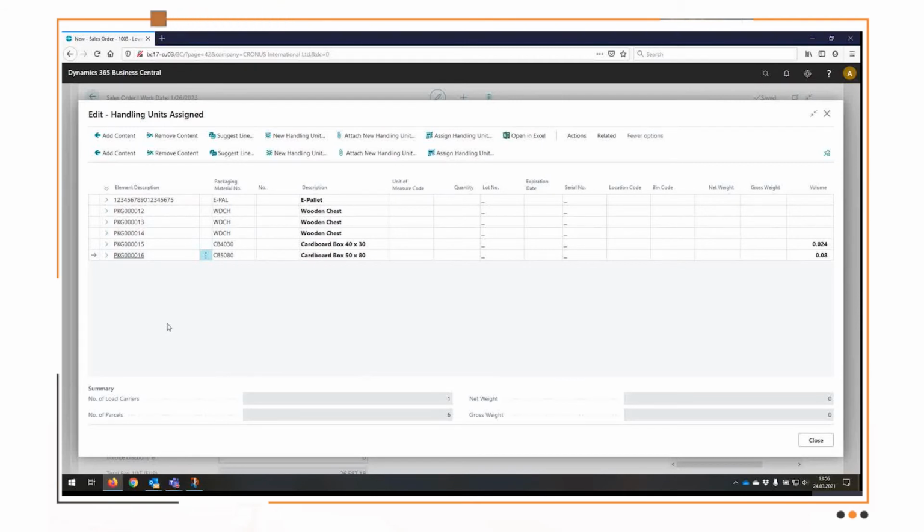Now, one thing I can do here is organize my handling units and put them on a pallet. Let's say now I have 3 wooden chests and 2 cardboard boxes.